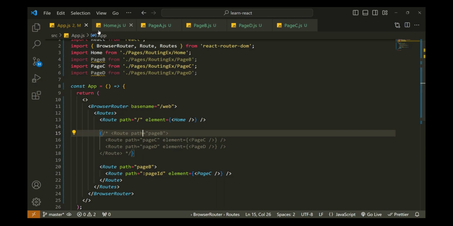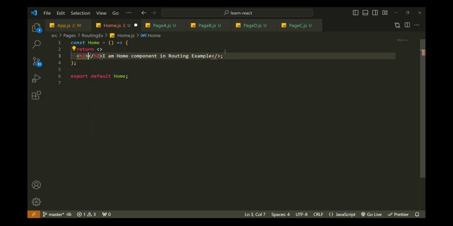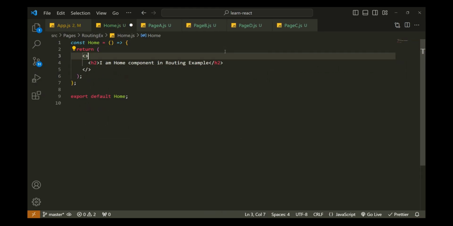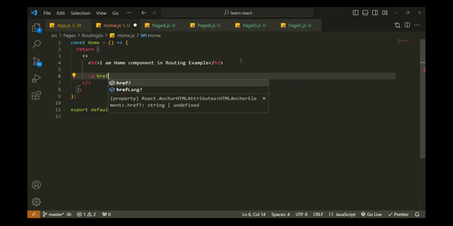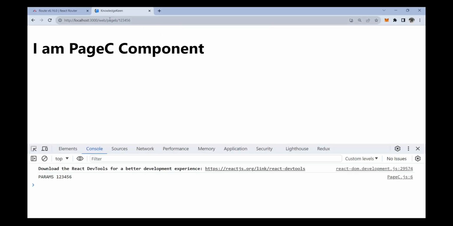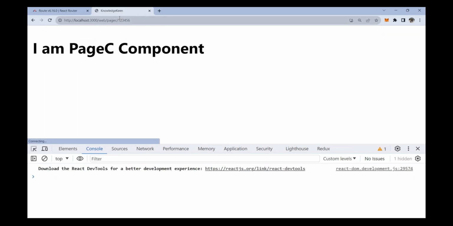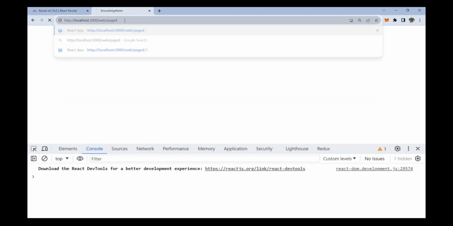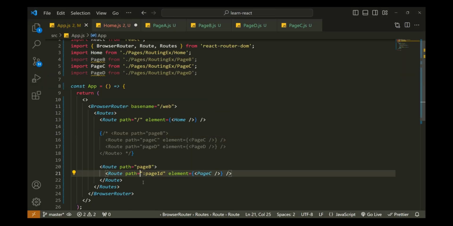So let me do that in my home.js. So I have one home component, correct? We have seen it at the very beginning of this video. Let me add this home in a heading so that we know that this is a home. And under this home, I will simply say a href equal to, whenever I click, go to my URL. So I need to pass the exact URL. Do we have a page C component here? Oops, page D. No, let's create a route called page D.